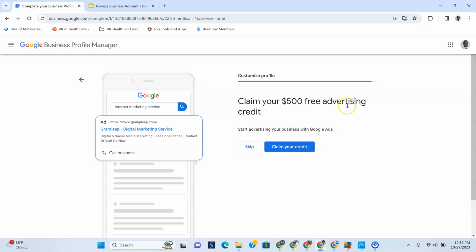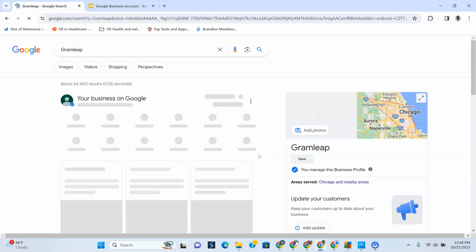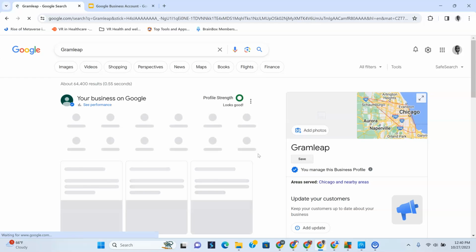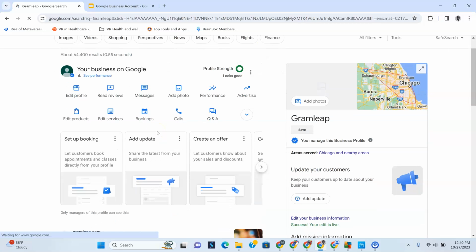Claim your 500 free advertising. So here you could actually claim your credit to start doing Google Ads, but that's a totally different process. So we're just going to skip that. Your edits will be visible once you're verified, and then you click continue. All right. So as you can see now, our business is now on Google. We have set this business up on Google, and we can then go into editing the profile.